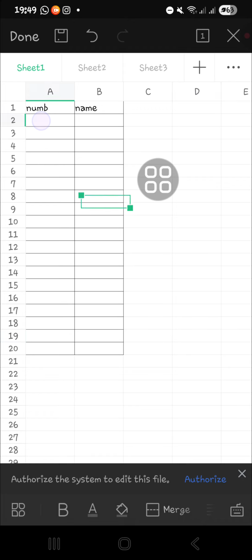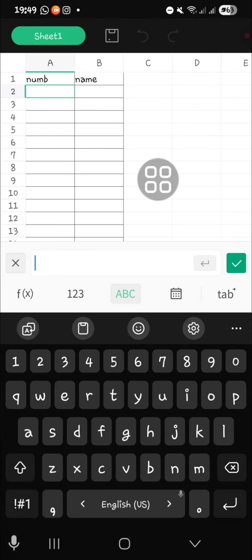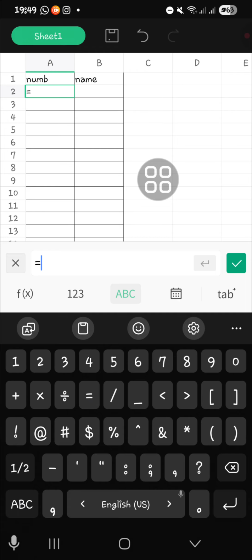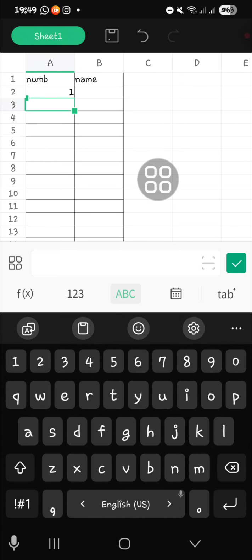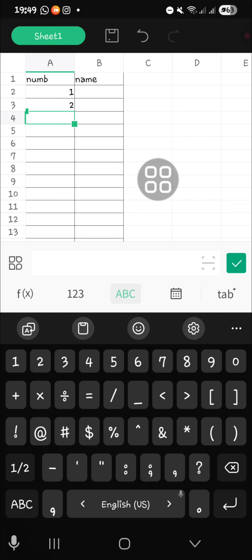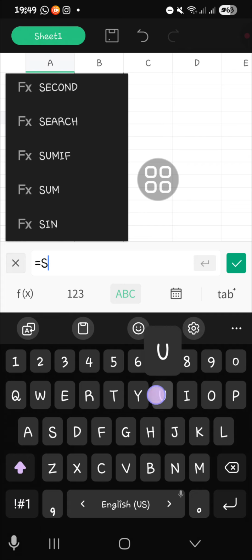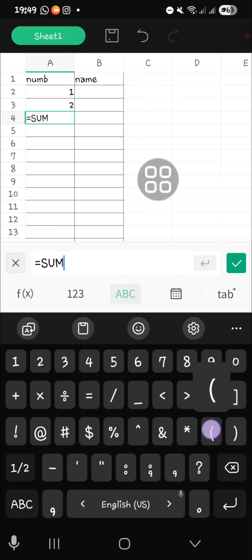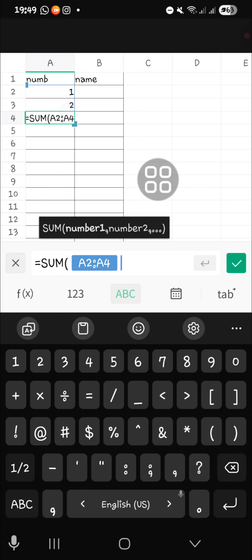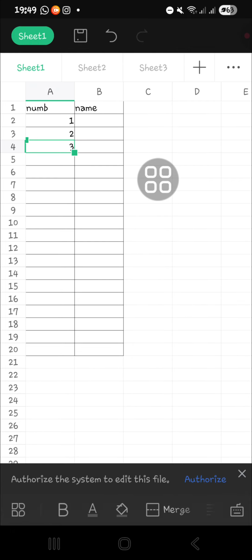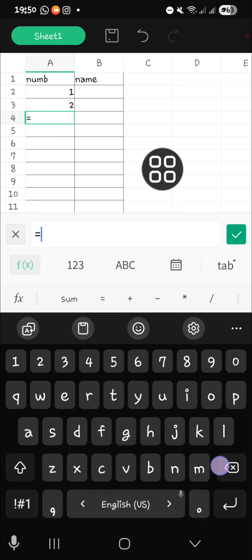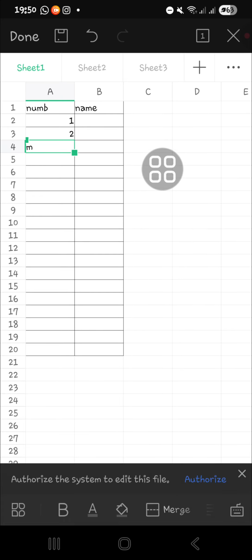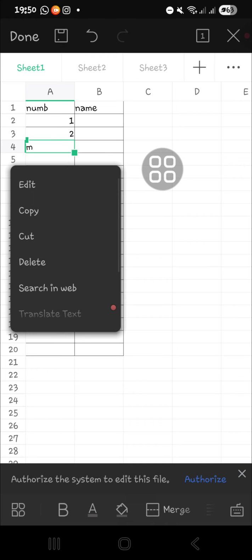Okay, and then I'm going to use a function, so we can click on the cell and then I'm going to sum something here. I'm going to add the numbers right here. Okay, and then let's try to use the sum function. I'm going to sum this one and also this one, and then click on the check mark, and this is the result. Yeah, you can use the function as in Microsoft Excel on desktop.